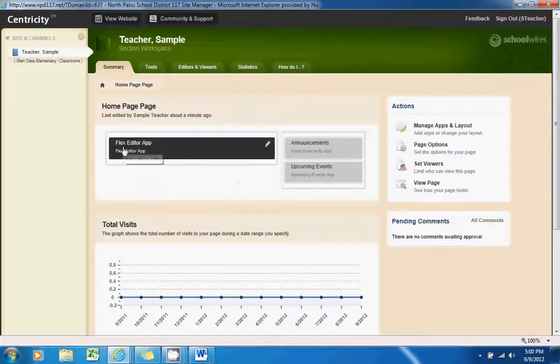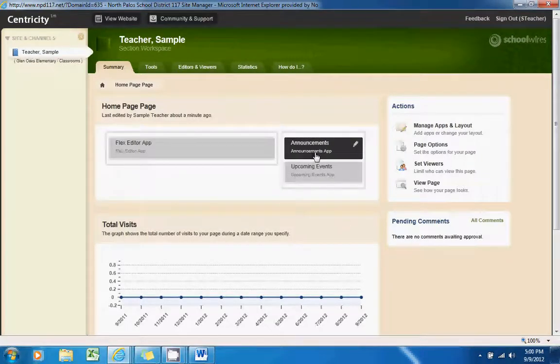By default, we have a Flex Editor app, which is what our welcome message was written on. A Flex Editor app is essentially like a Word document that you can customize the content and text according to what you'd like to see. It also gives you an announcements app and an upcoming events app, which are very similar. So instead, I'm going to modify some of these apps and see some of the available layouts.